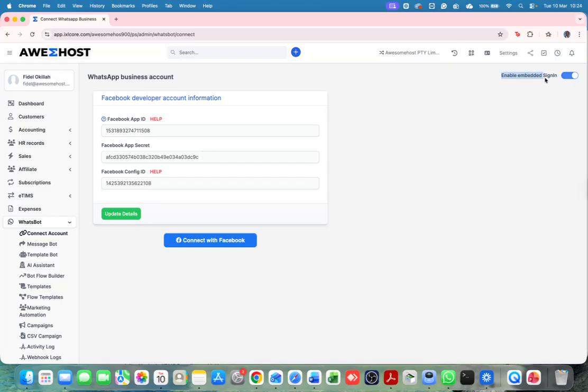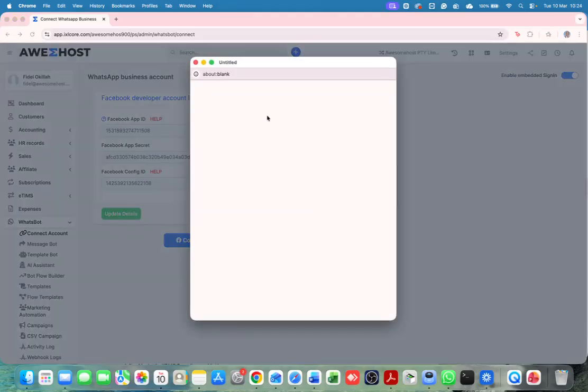Remember, your embed sign-in should be on. Once it's on and you have the credentials, you update the details. Once you update the details, the connect with Facebook button will become active. Therefore, you can connect with Facebook.